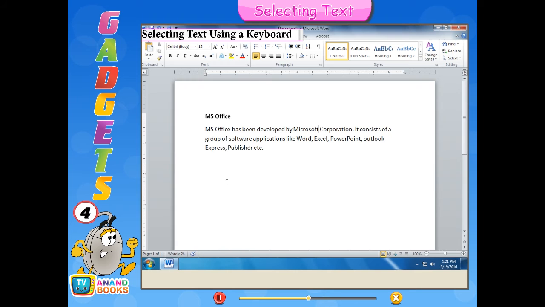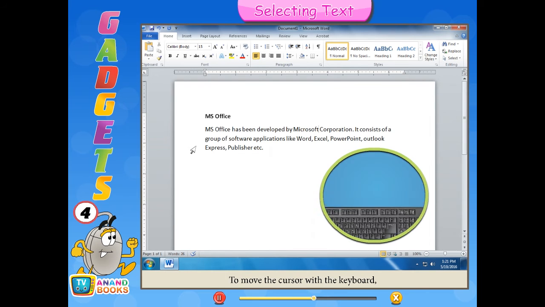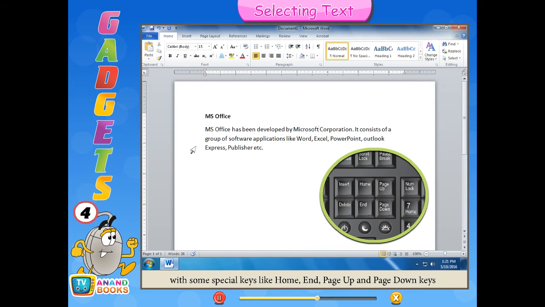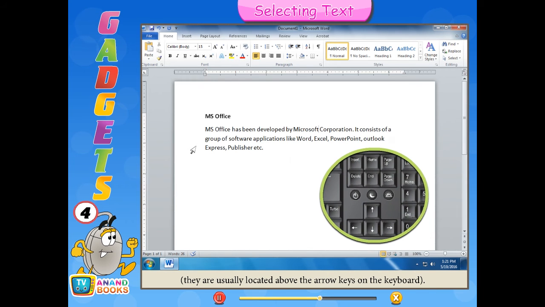Selecting text using a keyboard. A keyboard can also be used to select the text. We need to move the cursor to the left of the first character of the text that we want to select. To move the cursor with the keyboard, use the arrow keys, up, down, left and right, together with some special keys like Home, End, Page Up and Page Down keys. They are usually located above the arrow keys on the keyboard.